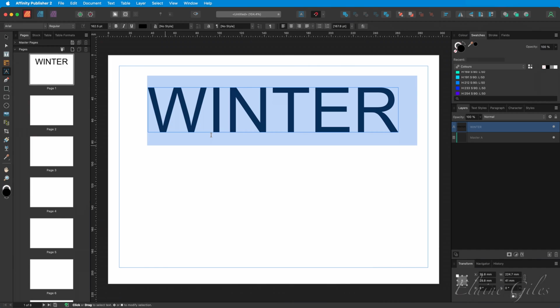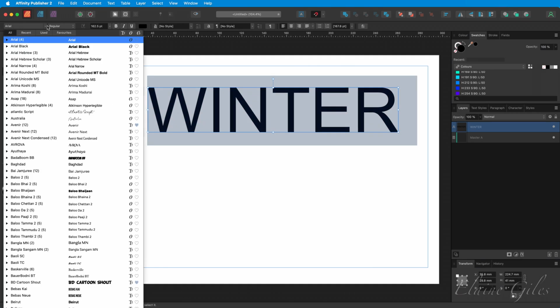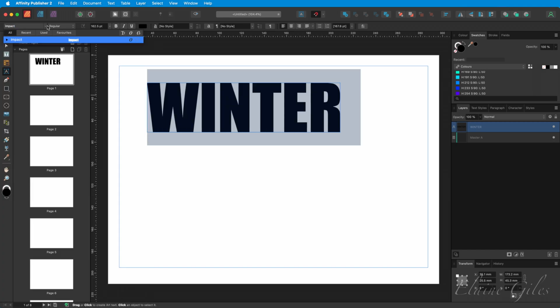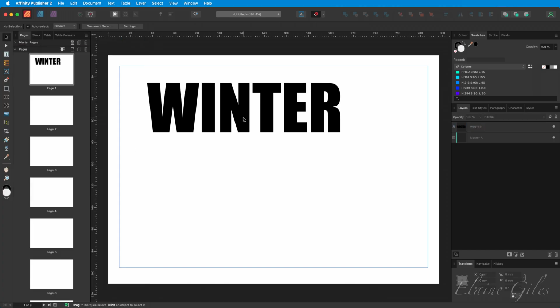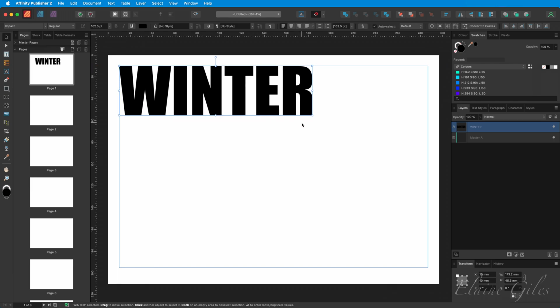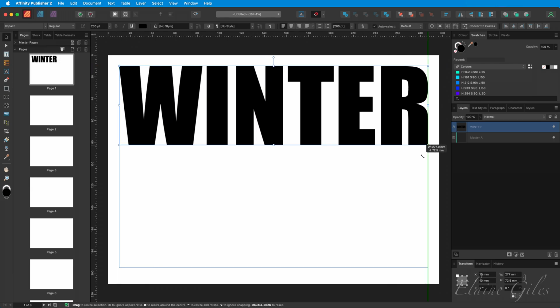Now this works better with chunky fonts. One of my go-to chunky fonts is Impact, so let's start off with that one. And then what I'm going to do is just make this fit the width between my margins. And that is the text part.